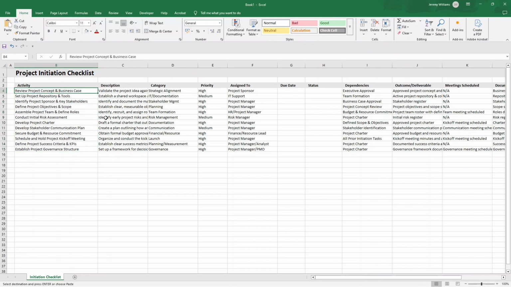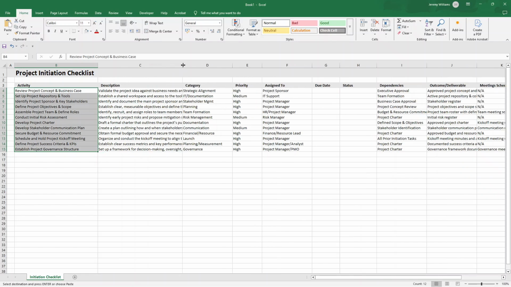So this is what we'd typically be starting with during the initiation phase, and then this is what we'll be doing towards the end. Now, of course, you could go into further detail than what this checklist is showing you, but this is a good standard overview for most projects. Again, we've got a description.